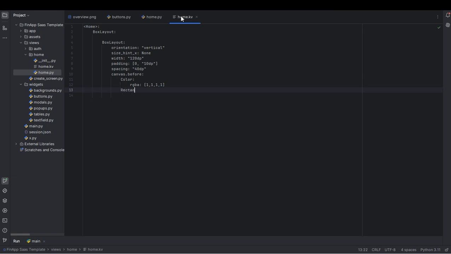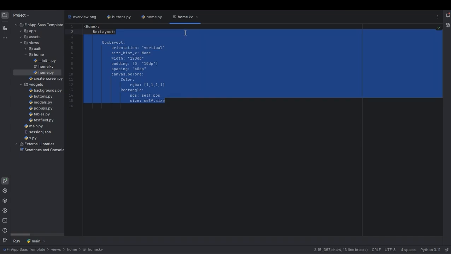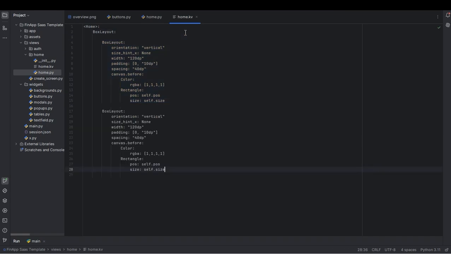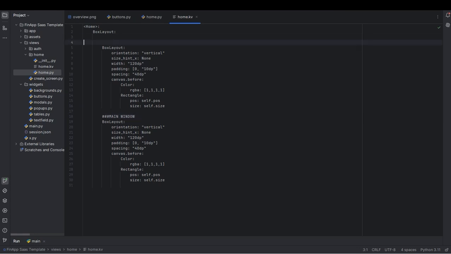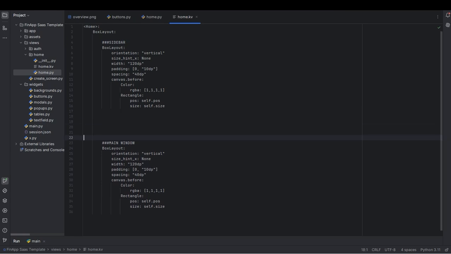So here we're gonna say rectangle, pos is going to be self.pos, then size is going to be self.size. Okay. So we need to copy this. So this is going to be the main window. This is going to be the sidebar. Okay. So let me just create space here.